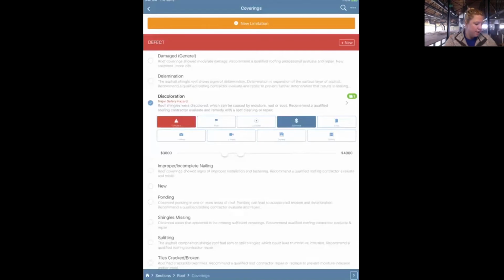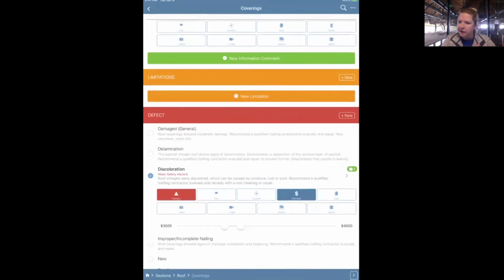Okay, limitations. I get a lot of questions on those, so I always like to cover them. Limitations are limitations to your inspection. So it would be like there's snow on the roof, so I can't inspect the roof. Something like that. Or I can't see the water heater, the basement is filled with stuff.